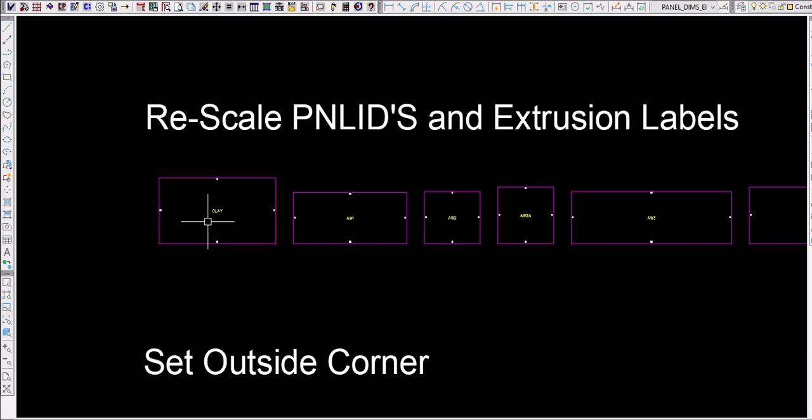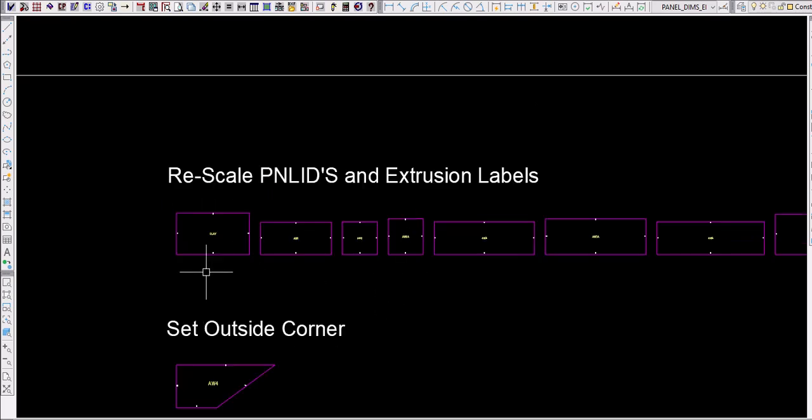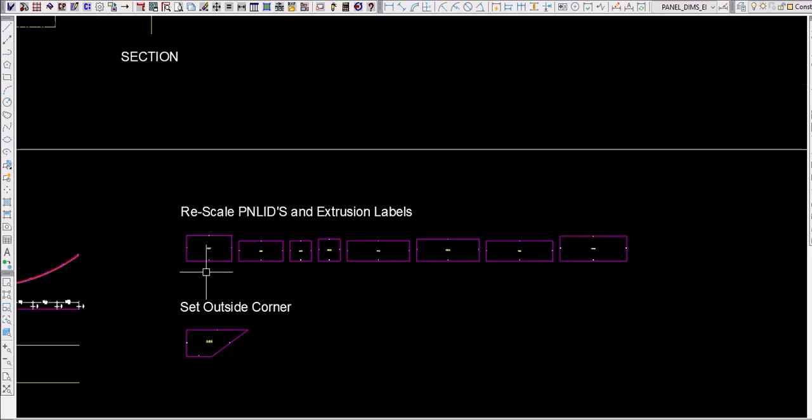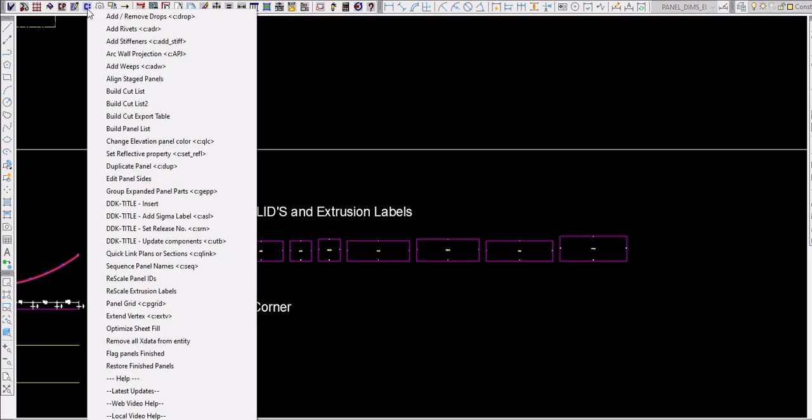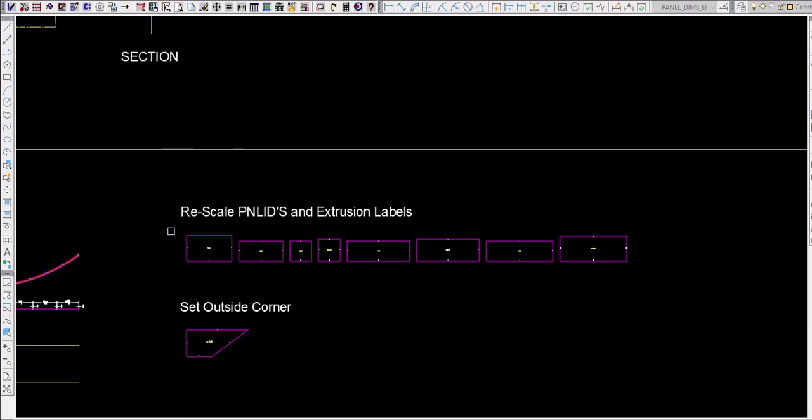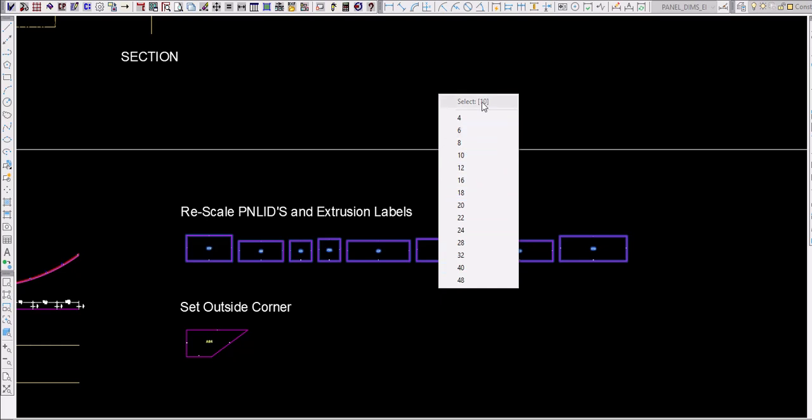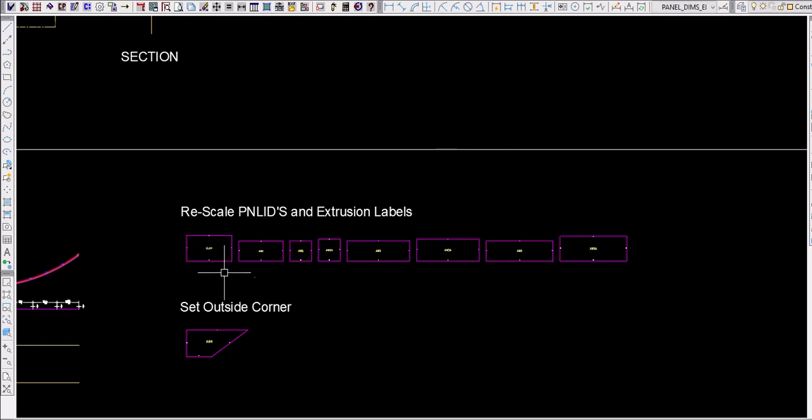So after it's done and you get different sizes, you can always come in to the miscellaneous commands, which is right here, and then say I want to rescale the panel ID. And then when you window the area and hit return, it'll automatically tell you what the current scale is. And you say, well, let's make it 16. So we just beefed it up.